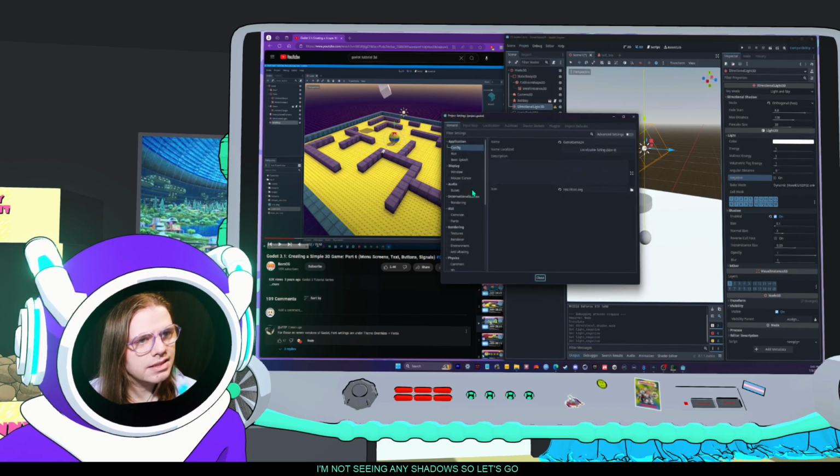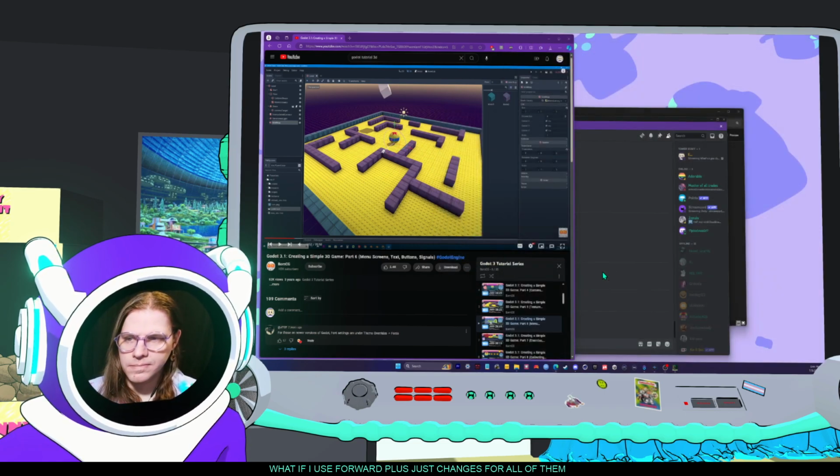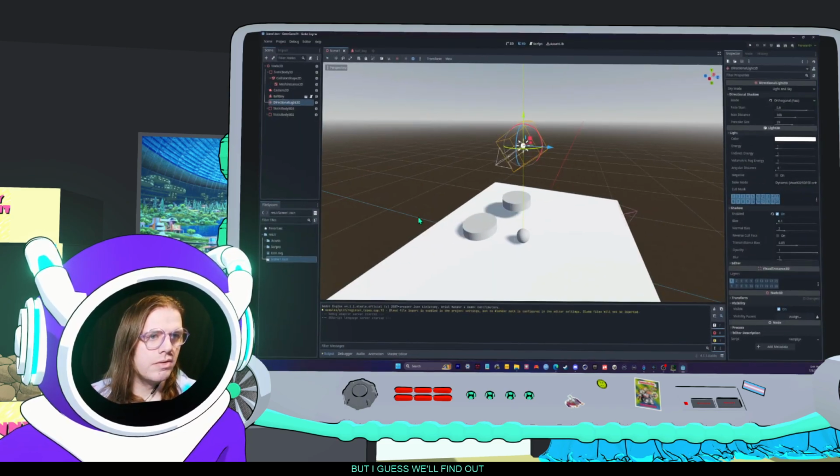Let's go to project settings. Rendering method. What if I use forward plus? This changes for all of them. I don't really know what the difference is, but I guess we'll find out. Well, there are my shadows.